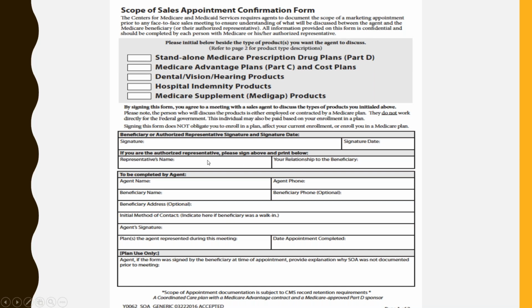It's somebody who has been given legal permission to make healthcare decisions on their behalf. And then over here, you've got to complete this, you as the agent. So you've got to complete your name, your phone number, and the beneficiary name. The beneficiary's phone and address is optional.